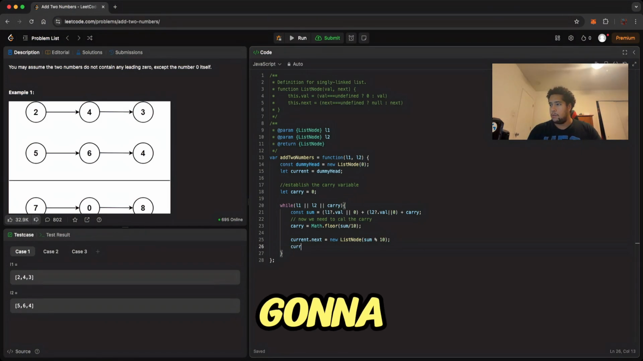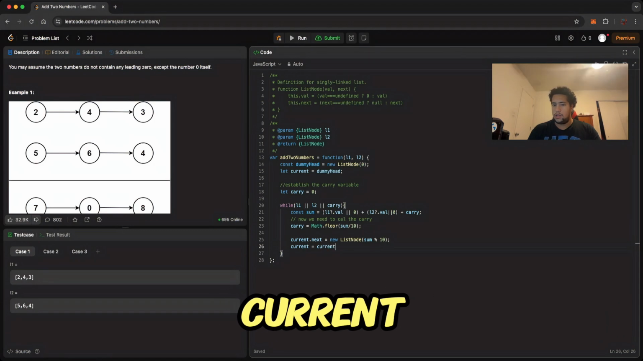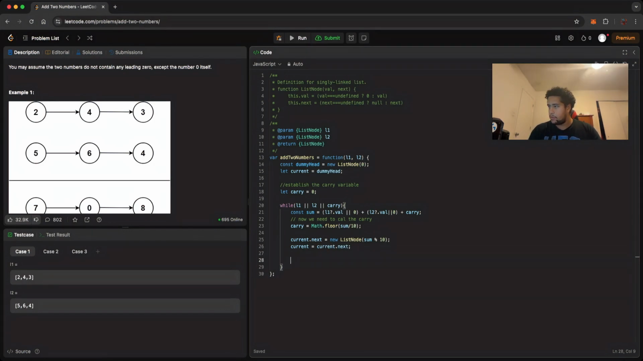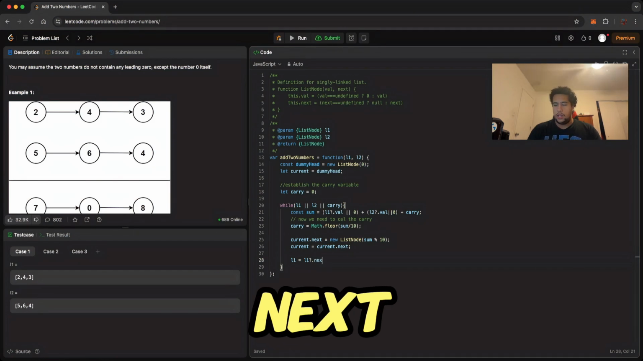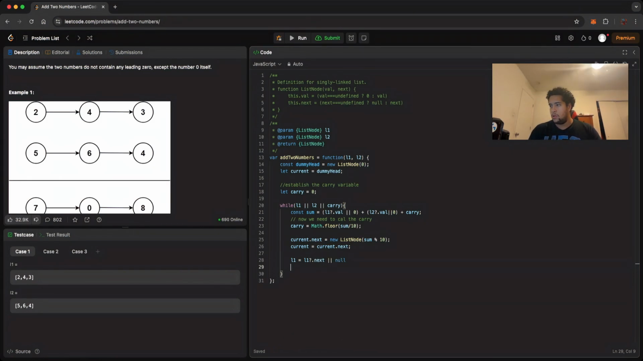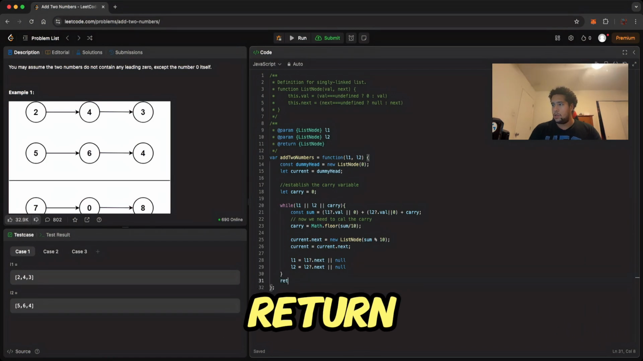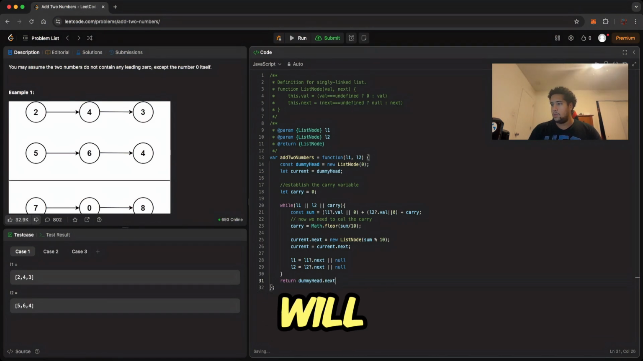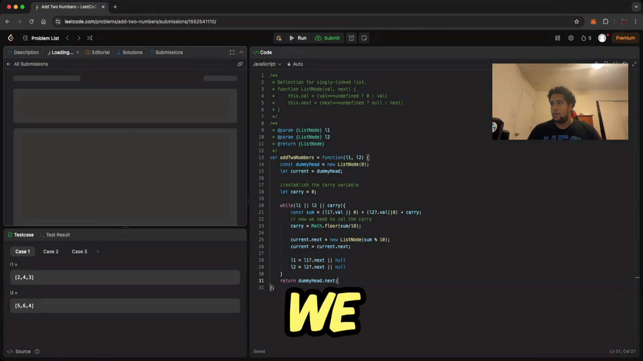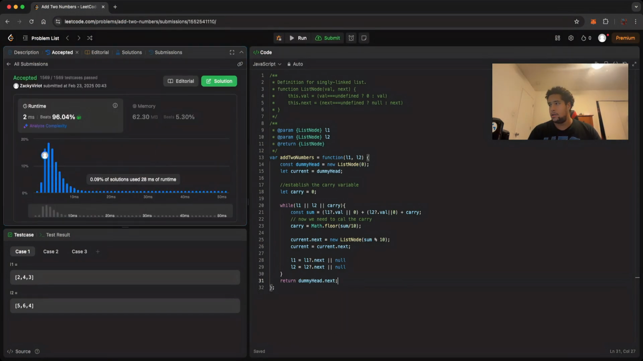Then current is going to be equal to current.next, and we're going to keep iterating through the values. So L1 is equal to L1.next, or null if it's null, and L2 is equal to L2.next, or null. Now we're going to return dummyHead.next, which will return all the values. If we run this and submit it, we will see that it works.